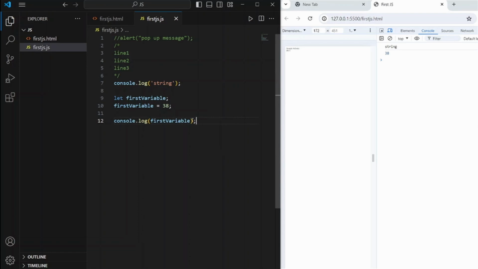Here we can also do some calculations. Let's say first variable times 2. Now save this. You will see 38 times 2, 76. We got the result. Here first we declared a variable and then we initialized it to 38.